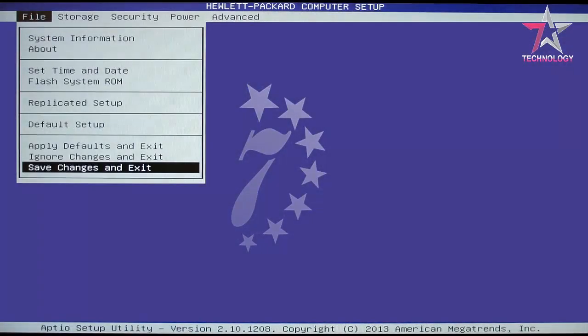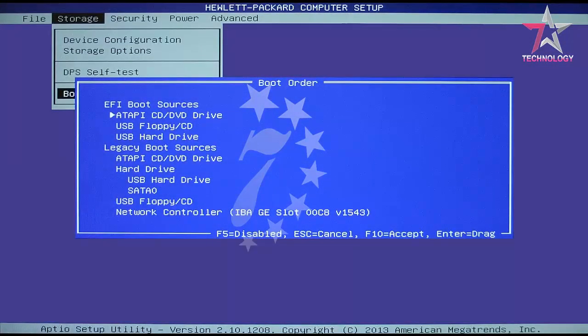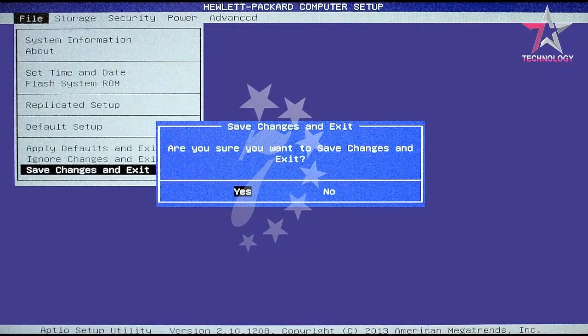Here is another example of AMI BIOS. Go to the tab Storage and choose Boot Order. Move the necessary device, CD or DVD-ROM or USB flash drive, to the first position. To do it, select the device, press Enter and move it with up and down arrows. After that, save changes with F10, go to the File section, press Save Changes and Exit, and confirm the operation.